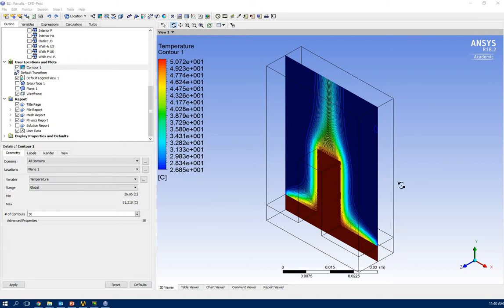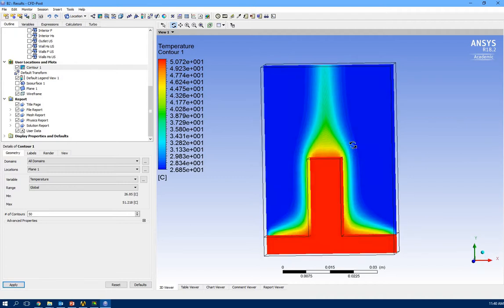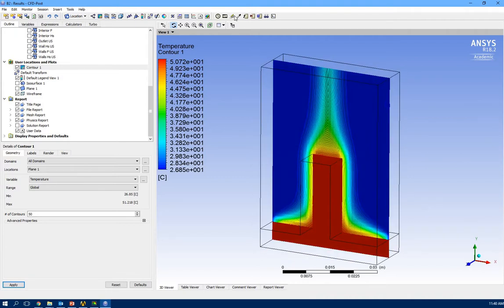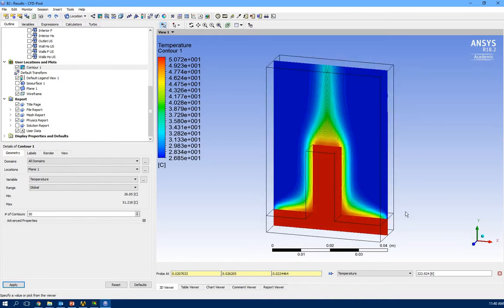Okay, now I'm going to show you a few ways of getting data. First of all, let's find the data using this probe, which is going to give us temperature or pressure or anything at the point we want. For example, let me select this point. As you can see, temperature at that point is given.